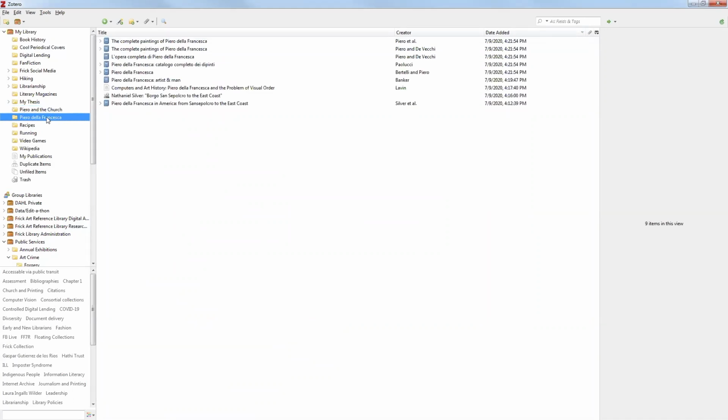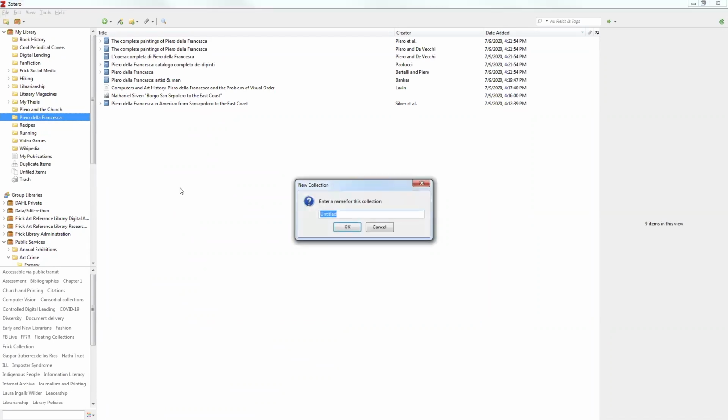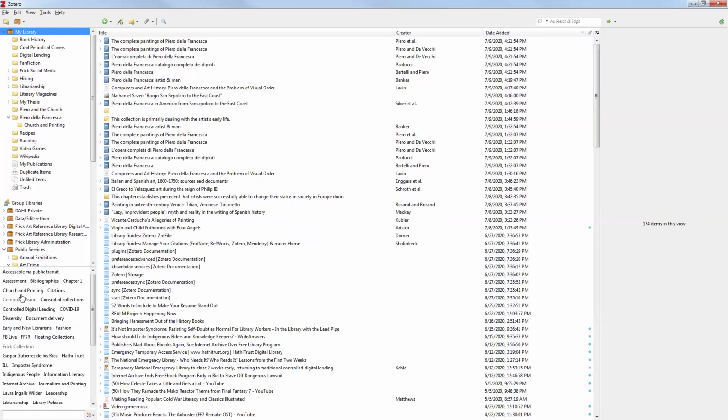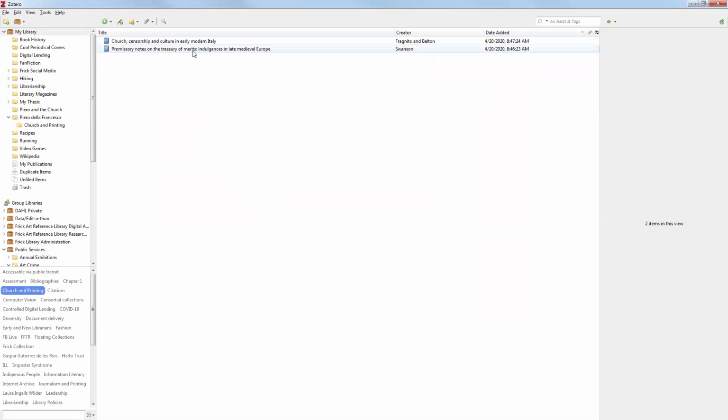Collections can have sub-collections. So I can have a new sub-collection that I can just call, I don't know, Church and Printing, for example. And say that's the direction that my research ends up taking me. And I want it just to live here because it's only going to be relevant to Piero della Francesca in the context of Church and Printing. And guess what? I already have some tags in my library called Church and Printing. So I can move those to this collection that has the same name.